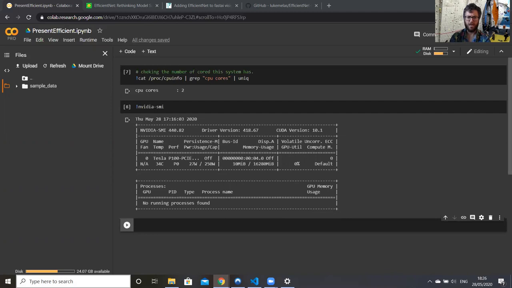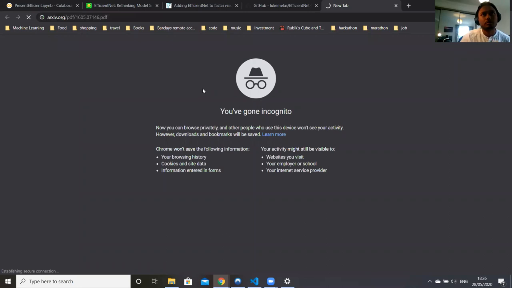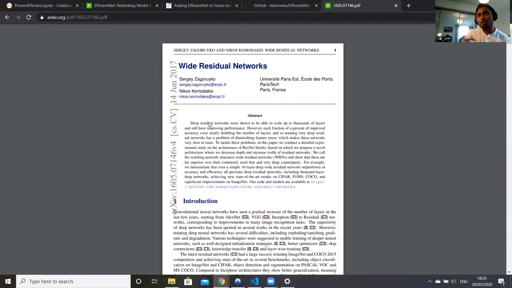Yes, we get quite a significant performance change. The reason is, when we widen the network, the resource which we need more is memory, not the processing. We need more memory to get more feature maps.